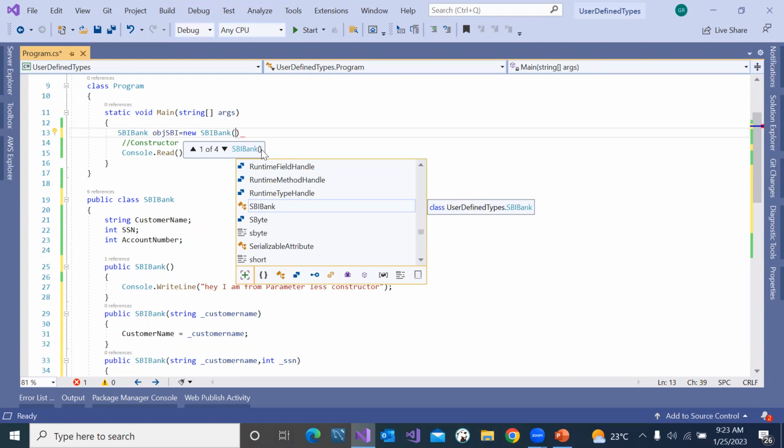See, a constructor without parameter. Click here. 1 of 4 means what? It has 4 different constructors inside it. You can use any one of them. This is the first form of your constructor. Next, click here. Second, the signature will be displayed here.